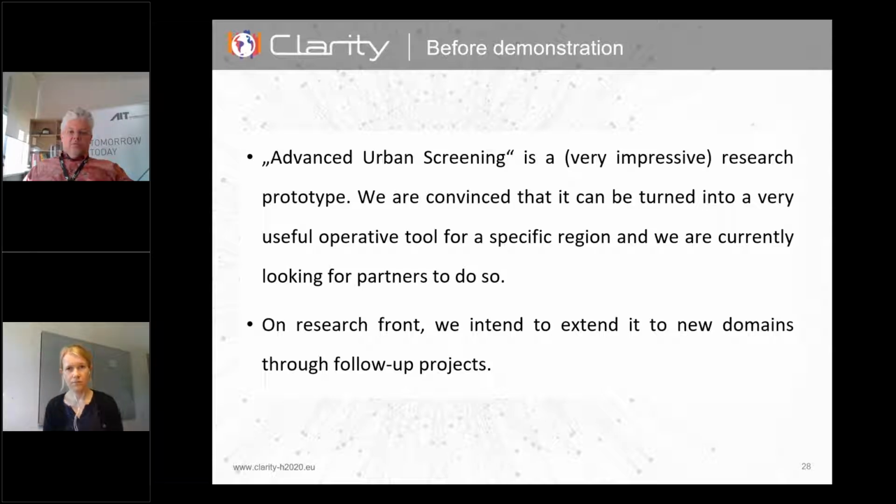And also what we want to do in the future is to extend this to new domains. So we are currently looking for opportunities for further financing on the research level, but also really for making this into operative tool, what we have now, to have it for certain regions. And we will be doing this very, very probably for Linz. And if you have a region which has interest, please contact us, and we would like to talk about that.